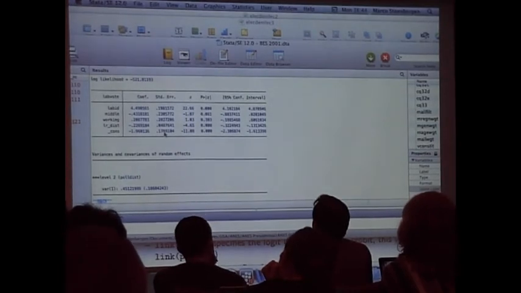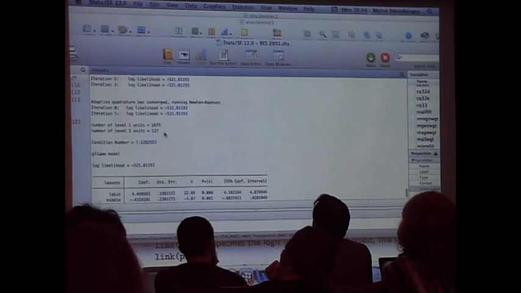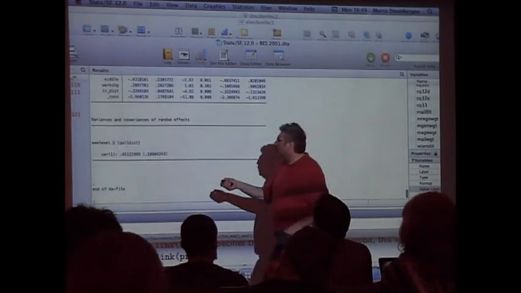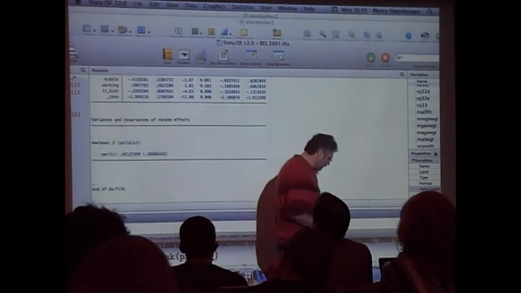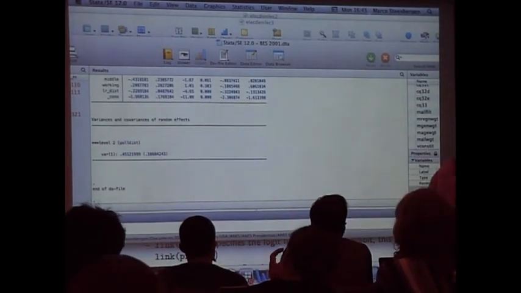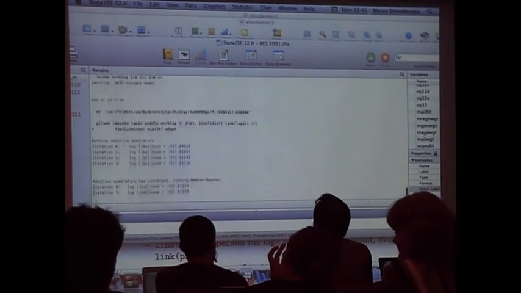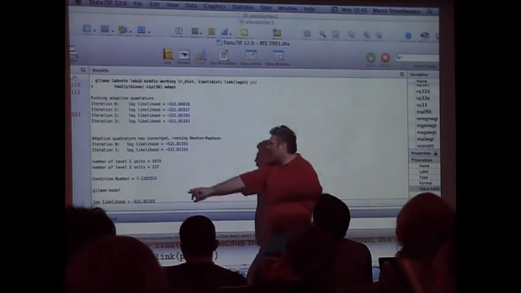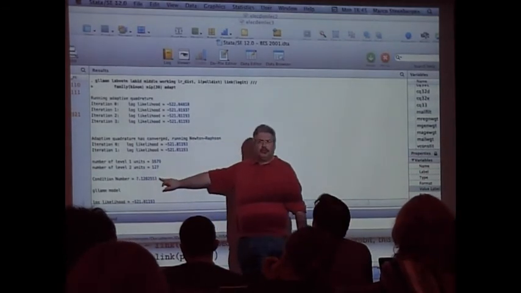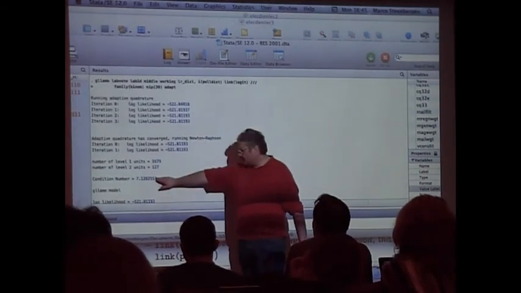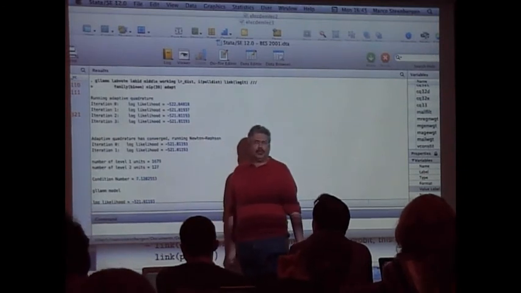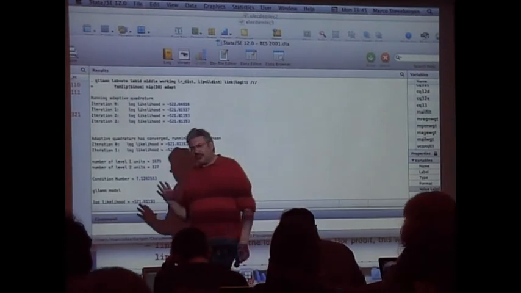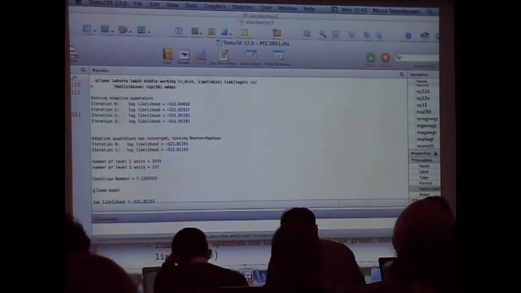Something that I actually think is a fairly useful thing to look at is this condition number. You want that to be relatively small. This is fine. But you don't want it to be like 2,000 or something like that, because that points to convergence issues.